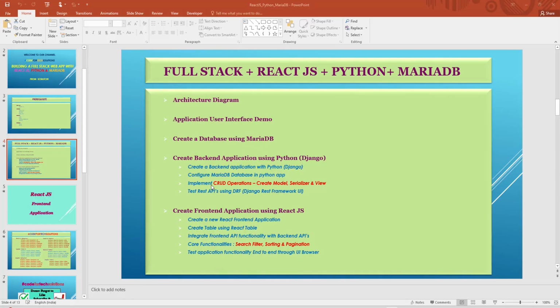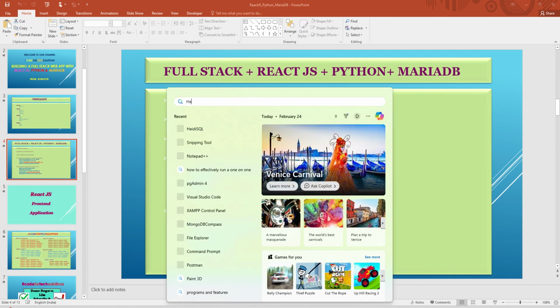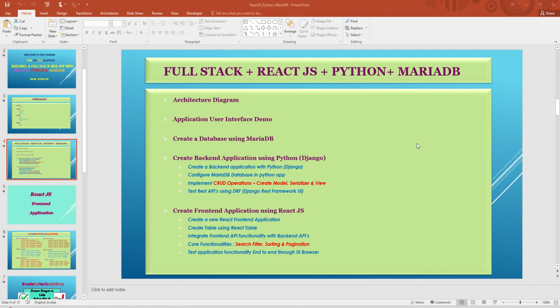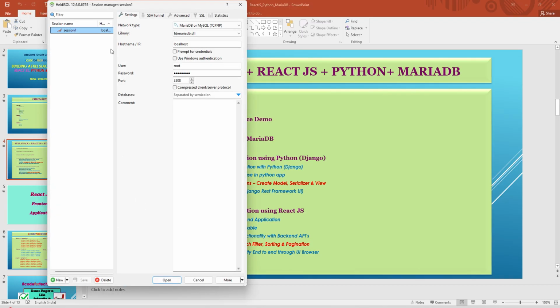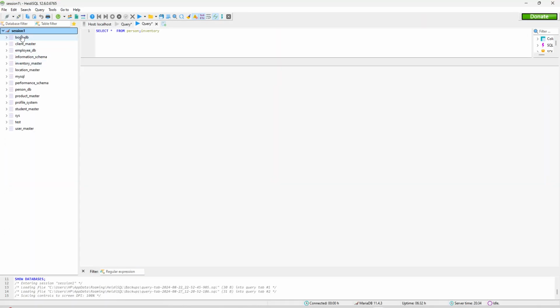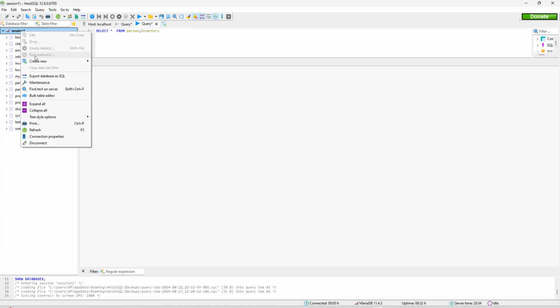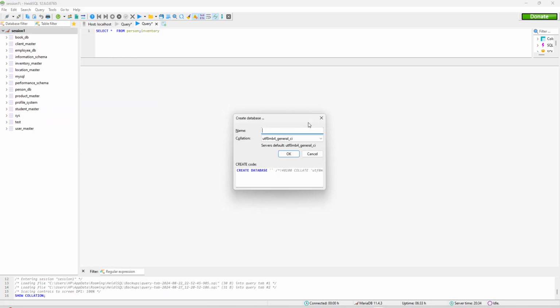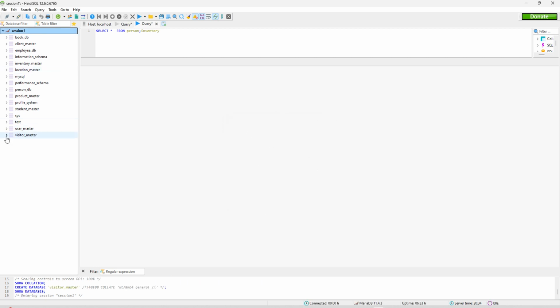Now let us create our database using MariaDB. So to create a database, we are going to use HeidiSQL, which is a database management tool. Now here this is the session, and we can click on open. And here you can see these are some existing databases. Now let us create our new database. We can right-click on session 1, and here you can see create new database option. Here we can give our database name, which is visitor underscore master, and we can see our database is created successfully.